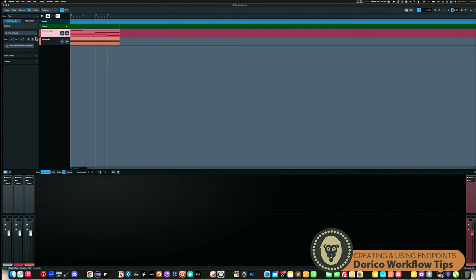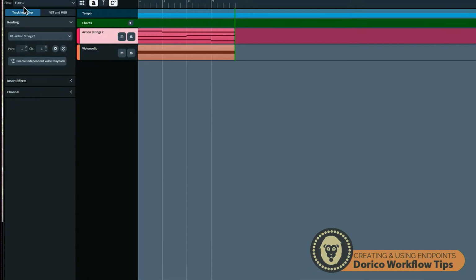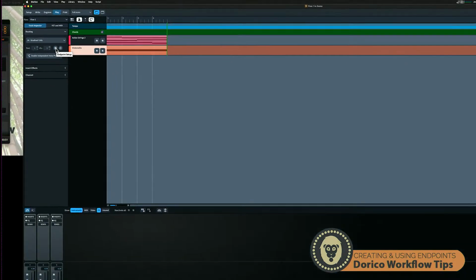I have action strings in my cello. And over here on the left-hand side, for the instrument that I have chosen, I can see which virtual instrument is there, right? So this has got action strings, this has got my Stradivari cello. You can see things like what's the port and MIDI number and so on and so forth.